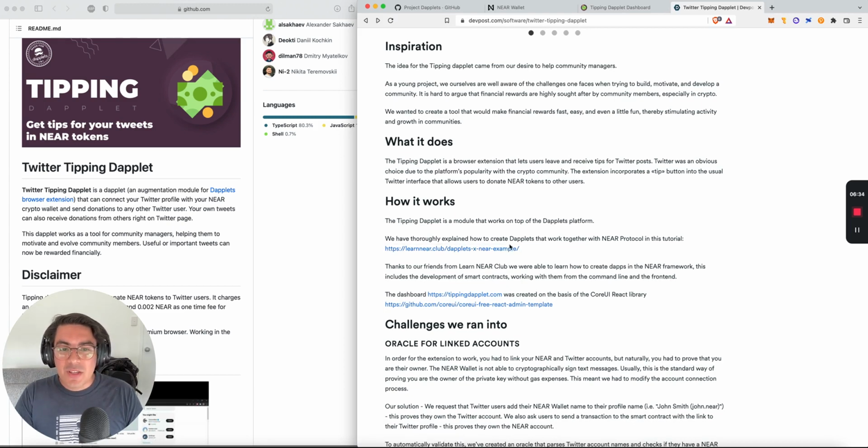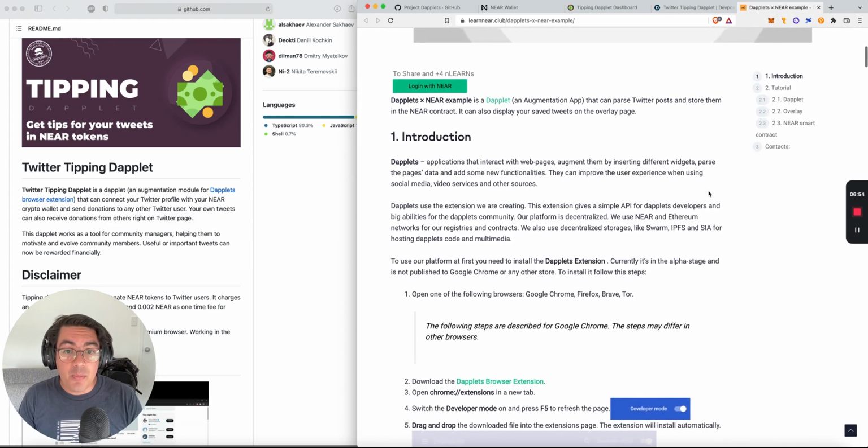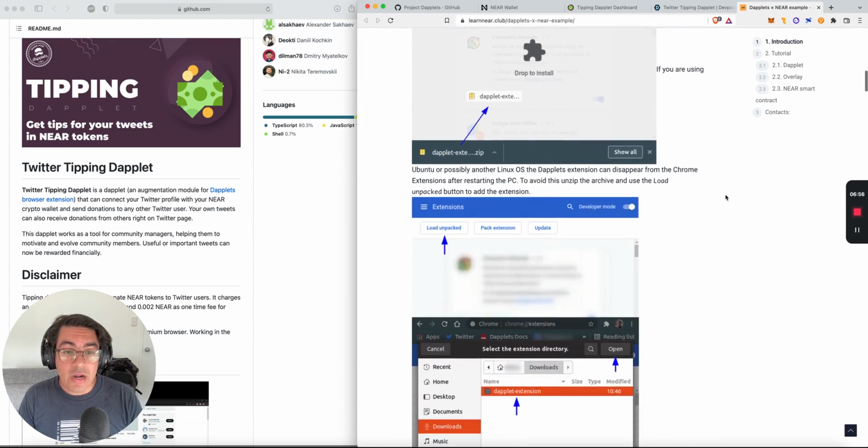I really like this because not only does it give me some validation, it builds a minimum trust to use a new application from developers that I don't know, but also I really like projects, especially during the early stages of an ecosystem, that provide value back to the ecosystem. So we can see that they've built tutorials on how to build similar Dapplets. I'll put the link down in the notes if you are a developer.